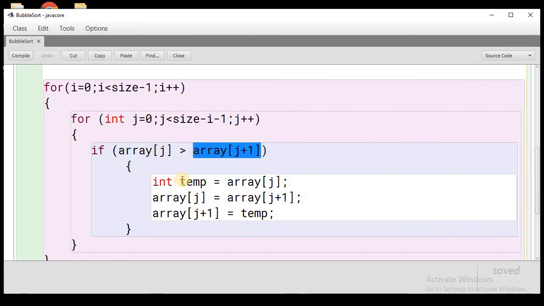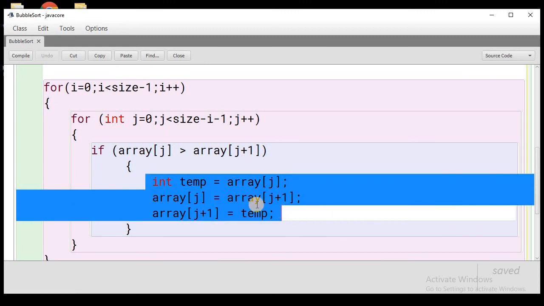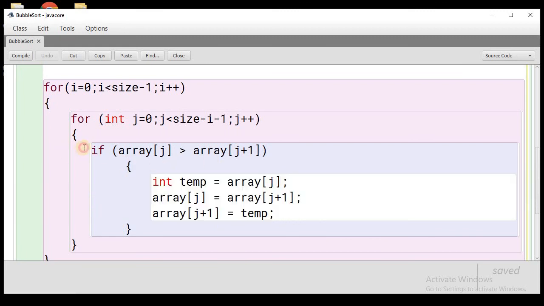To swap, we use a temporary variable. We will store the current element, the left element, into the temporary variable. Then the right element will be stored into the left place, and then the temporary value will be stored back into the right position. So this is a simple swapping concept. I hope you are aware of swapping. So we will perform the swapping if the left element is greater than the right element.